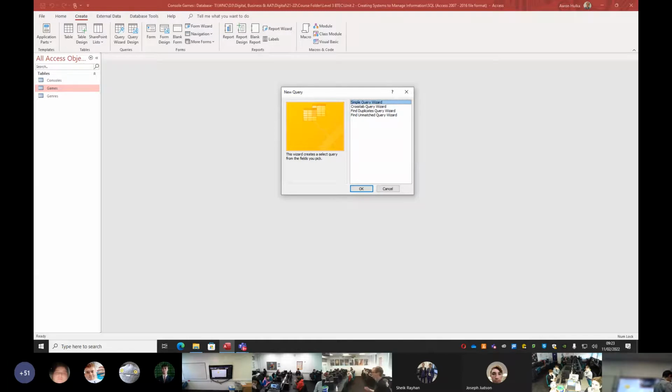The 2 at the top, crosstab, allows you to essentially create a table with information on the left and information going across the top, and essentially calculate where entries are on a monthly, yearly, daily, or hourly basis. Not something we're going to look at straight away today.